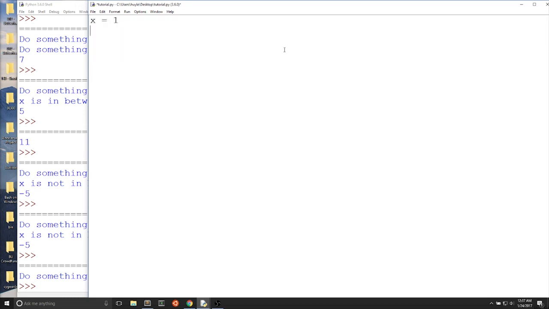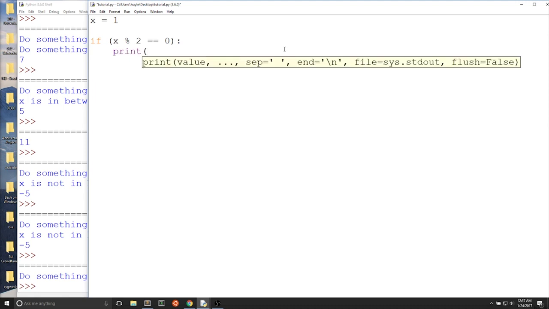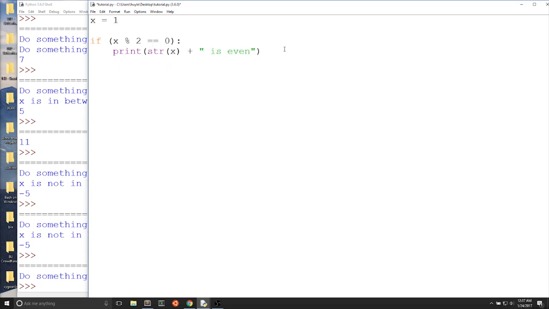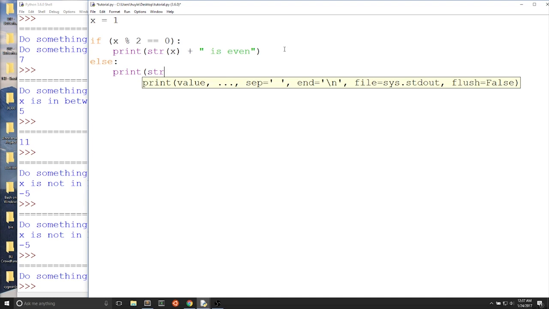Let's do a real example. Let's say we were checking if a number x was even or odd. And we can do this with the modulo. We explained what modulo did in the beginning of the video. It checks for divisibility. So if we check x is divisible by 2, then we print, hey, this number is an even number.